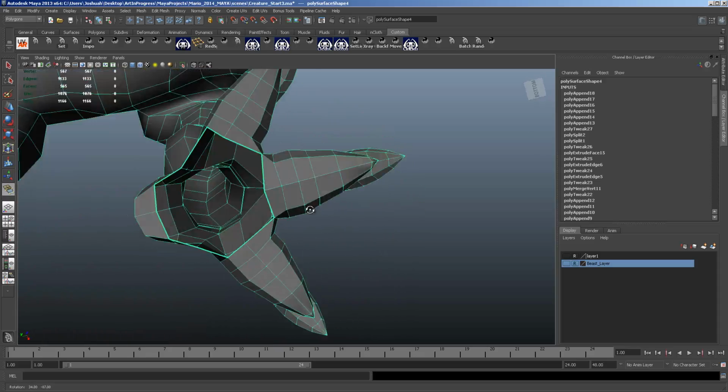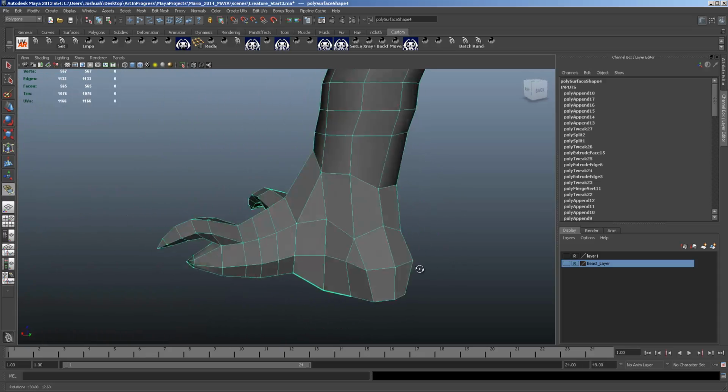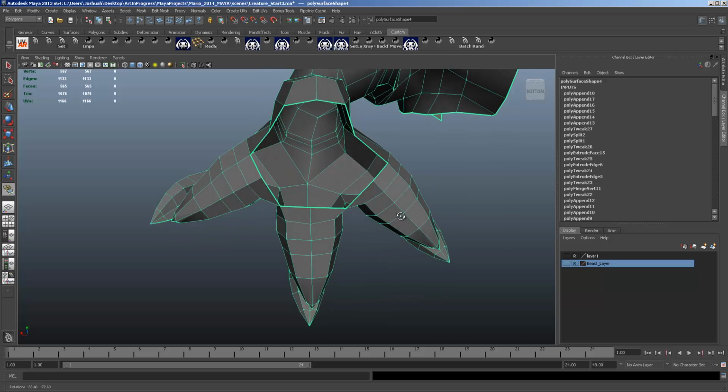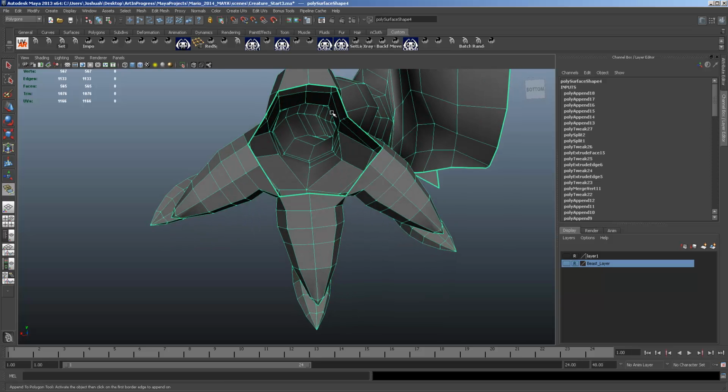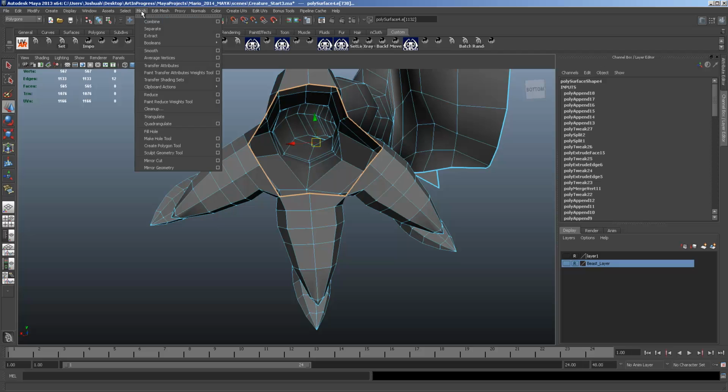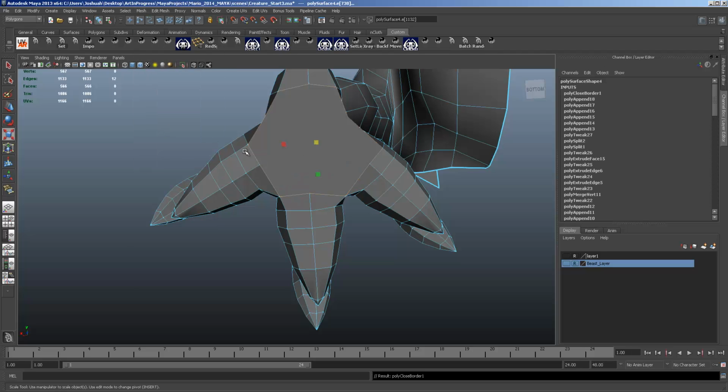Okay, now we have to do the bottom of the foot. And the bottom of the foot, the easiest thing to do, switch ourselves into edge mode. Grab all those edges around that empty hole there, mesh, fill hole. Okay.